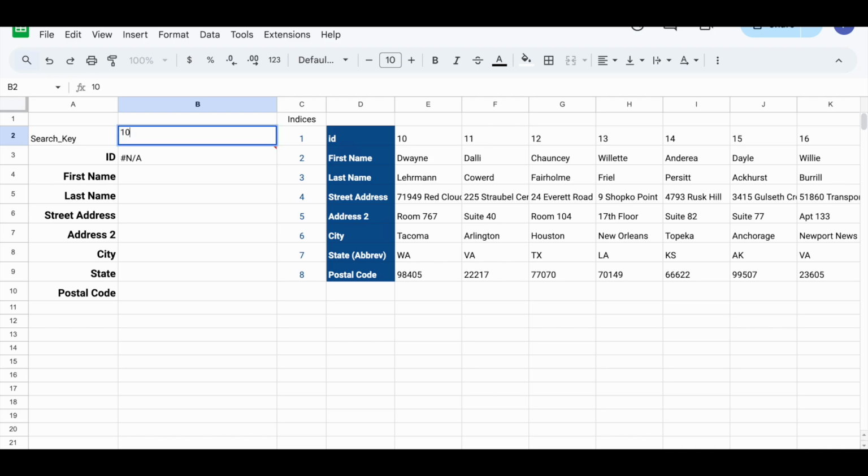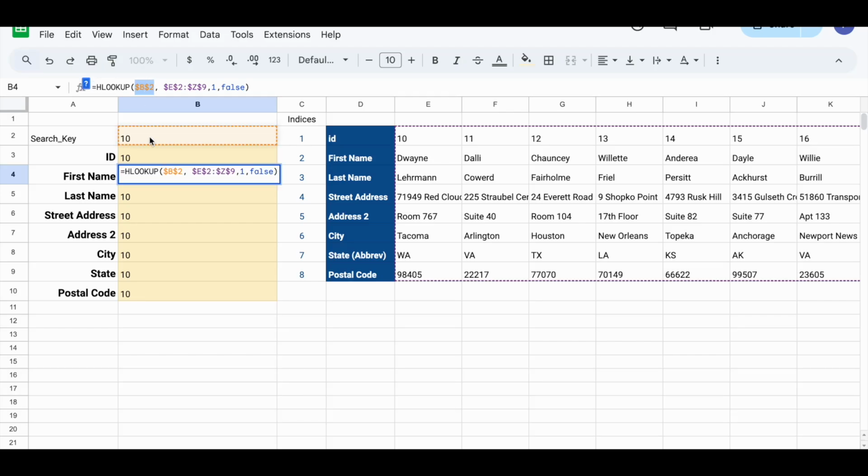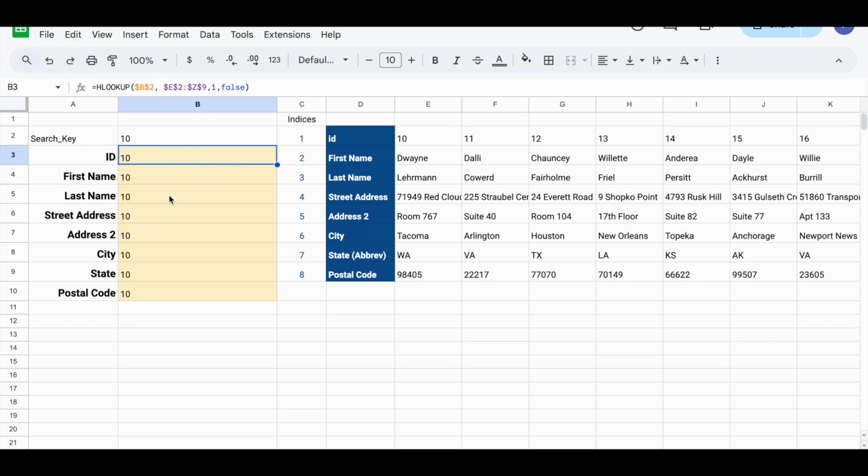So let me give it an ID that it will find. And so there, it found 10, it returned 10. Now, of course, this is what the HLOOKUP function does, but it's not very exciting if all you're doing is returning the actual search key that you gave it. So what we want to do is copy this down and notice that all of these are the same. And that's because I made the search key absolute and I made our range absolute. So it's continuing to look for 10. Every one of these functions are looking for 10 and every one of them are returning it.